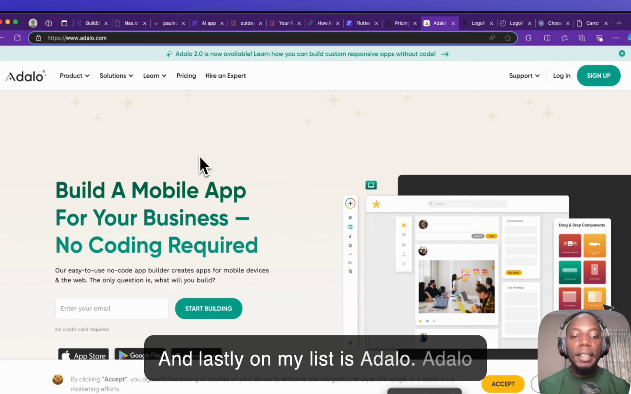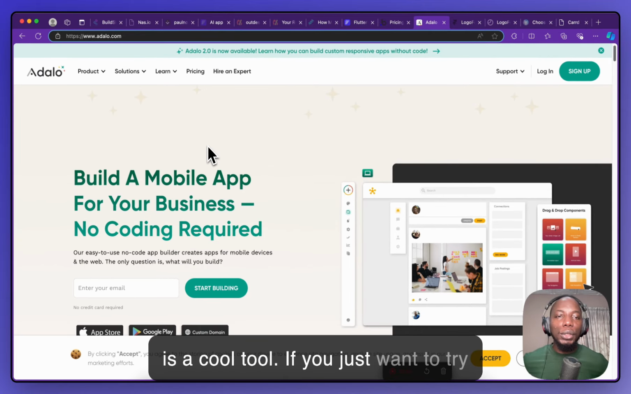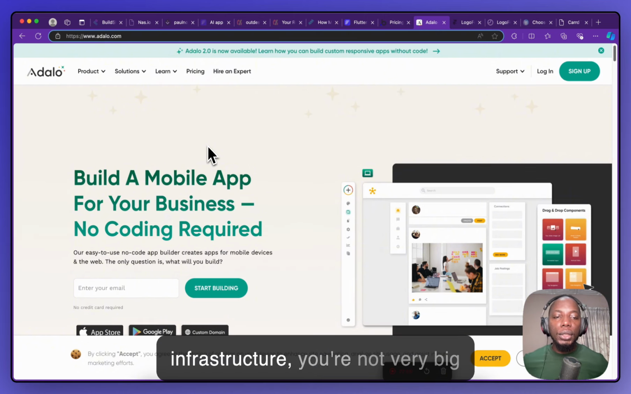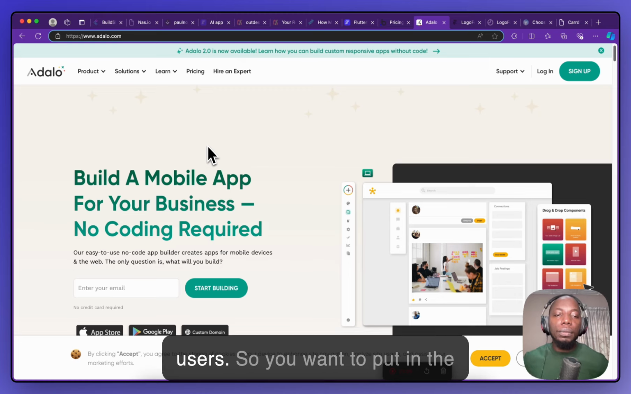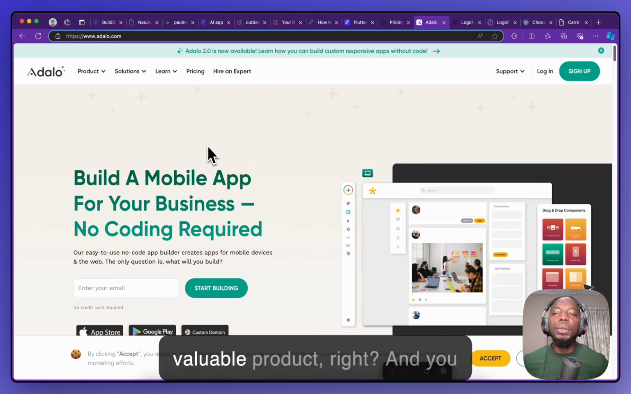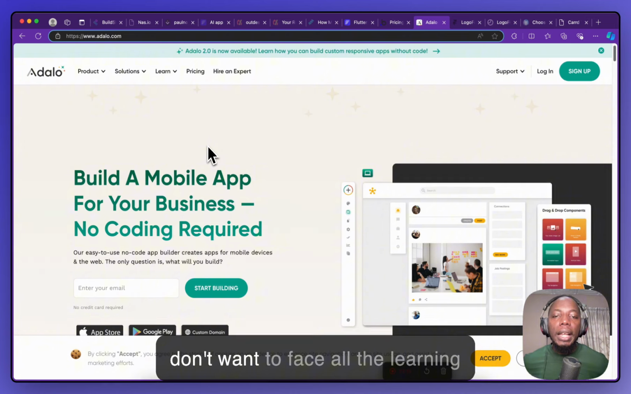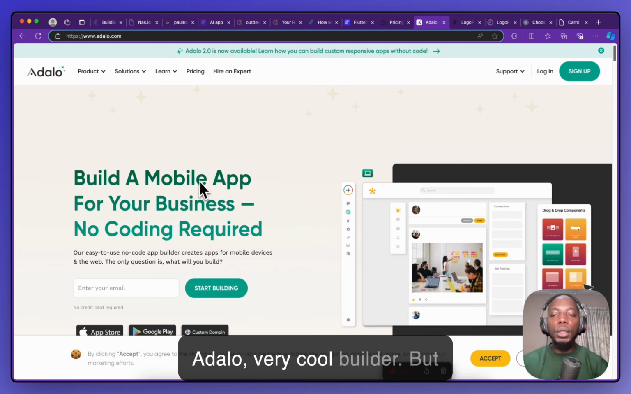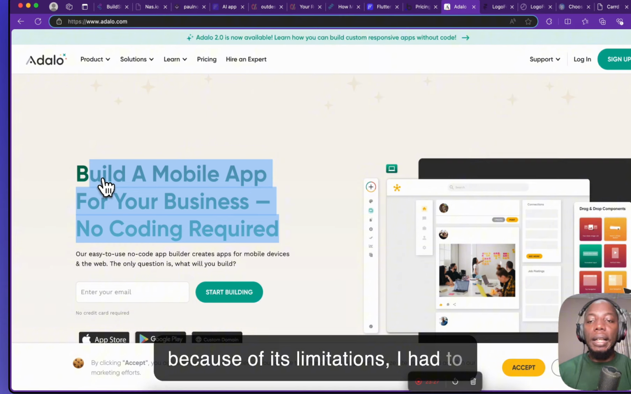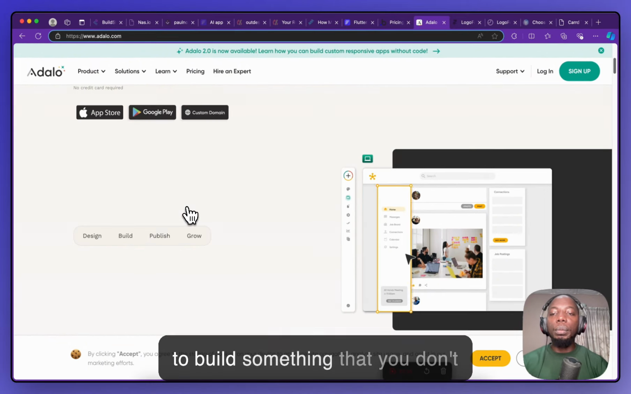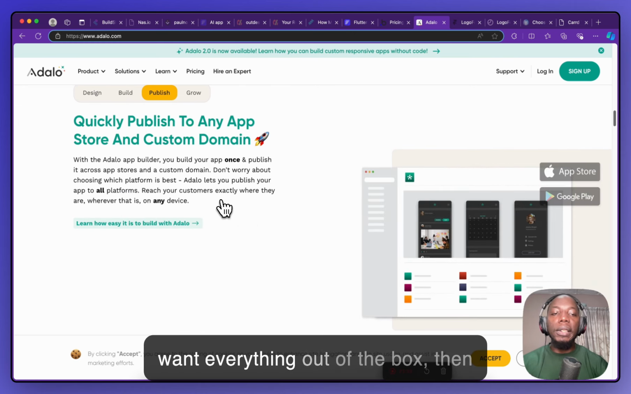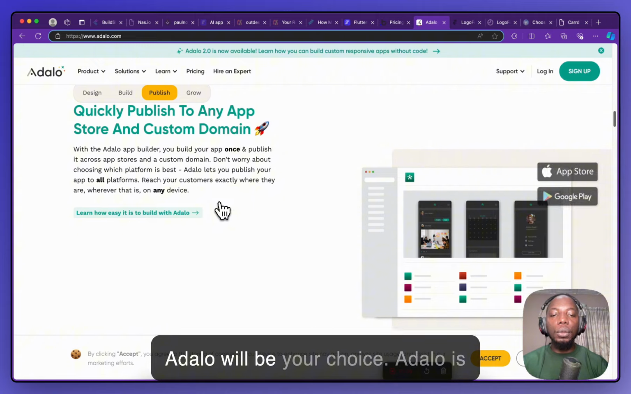And lastly on my list is Adalo. Adalo is a cool tool if you just want to try something out. You're not very big on UI, you're not very big on infrastructure, you're not very big on connectivity. You just want a few users, you want to put it in the App Store and build a viable product, and you don't want to face all the learning curve that is involved. This is the builder I started with. I started with Adalo, a very cool builder, but because of its limitations, I had to stop building with it. So if you don't want to learn too much and you just want everything out of the box, then Adalo will be your choice.